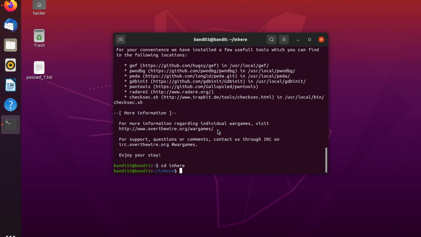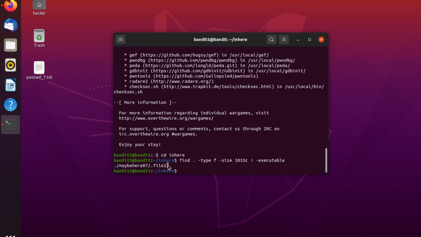Okay, now he said find the file, find dot. It's a file. It has a size of 1033c. C is used to say it's in bytes, or else by default it would take the size in bits. So 1033c, it is not executable. This is a common logic in programming. You would just put an exclamation mark for not, and that's all. It's here. You have found the file.